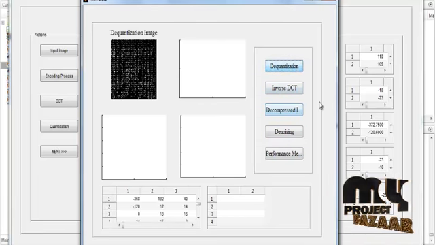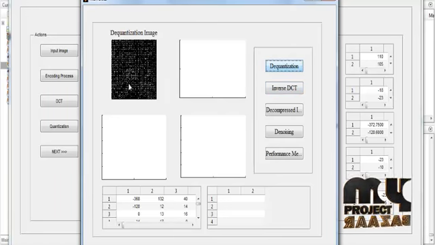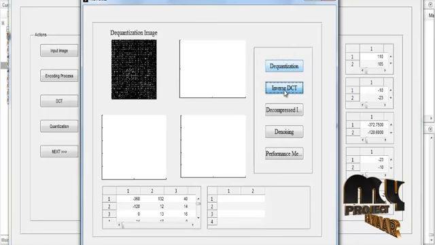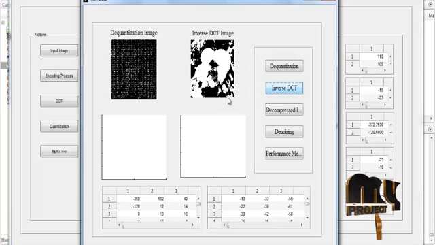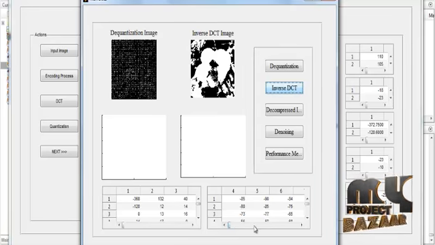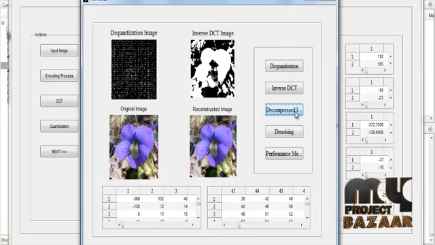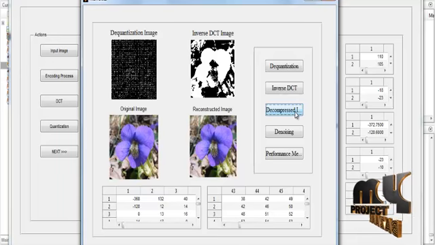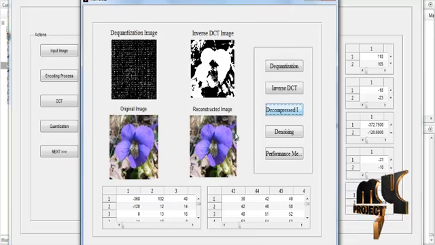At first click the button dequantization. Now the dequantized image is shown in axis 1. Then we have to apply the inverse DCT. Now the inverse DCT is shown in axis 2. The corresponding values are displayed in UI table 2. Now click the button decompressed image. Now the decompressed image is shown in axis 3 and the reconstructed image is shown in axis 4.